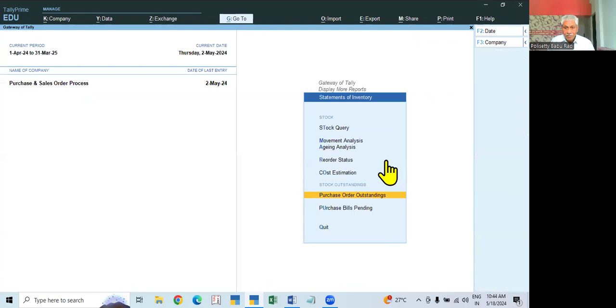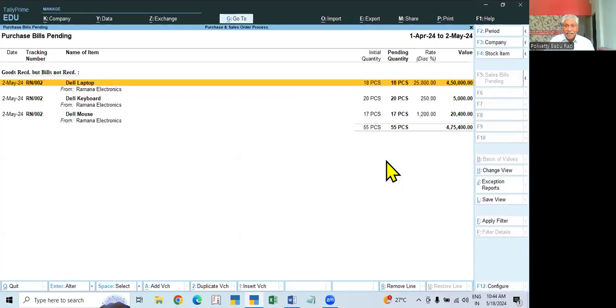Now if you come to purchase bills pending. Purchase bill pending means purchase bills we have not entered yet. So this is the total received initial quantity. That means the quantity received. Only for the received quantity will you get the invoice. And pending quantity means the invoice is not received. 18, 20, 17. This is purchase bills pending.